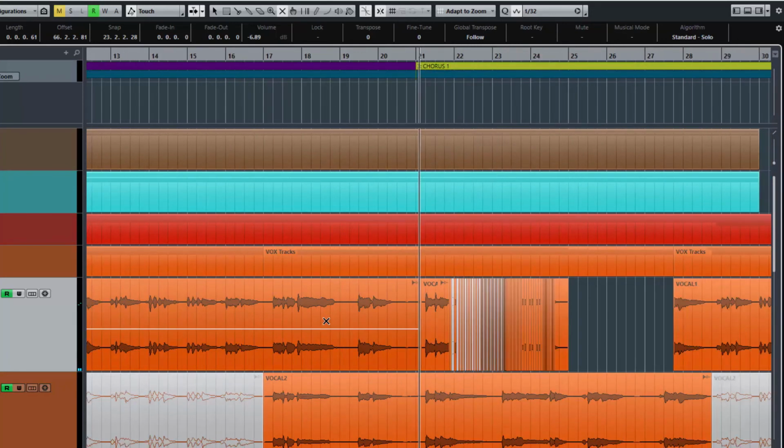So whatever you want to do, your choices are pretty much endless. You can decide anything you want, but that's as simple as how it is to do a stutter effect on a vocal.